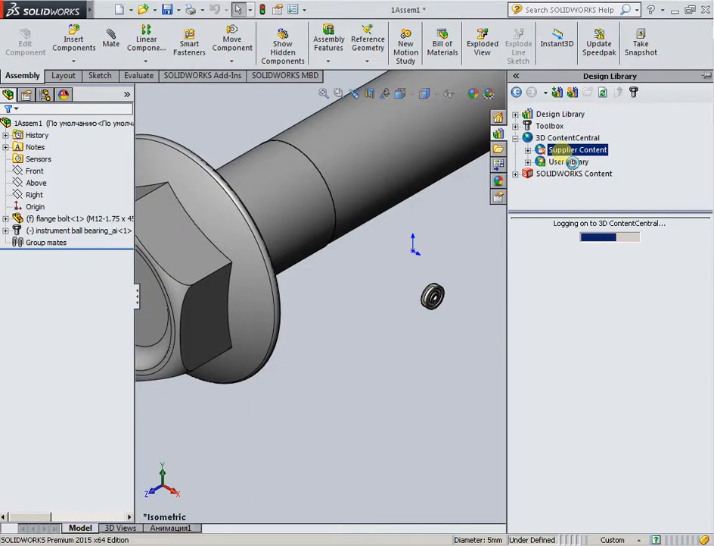I haven't an internet connection, and I haven't been using 3D ContentCentral and SolidWorks Content. Sorry.